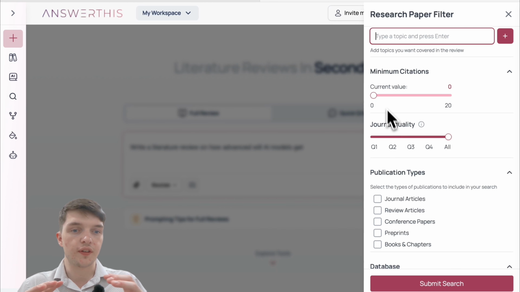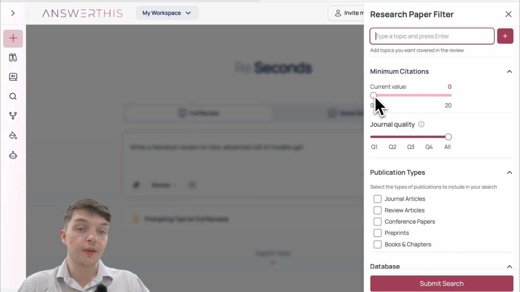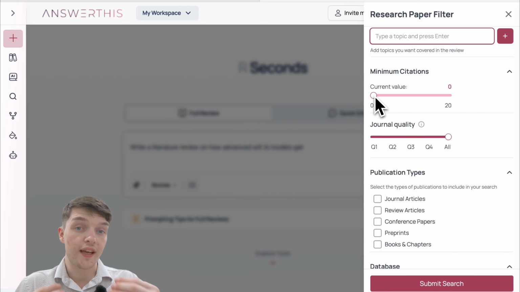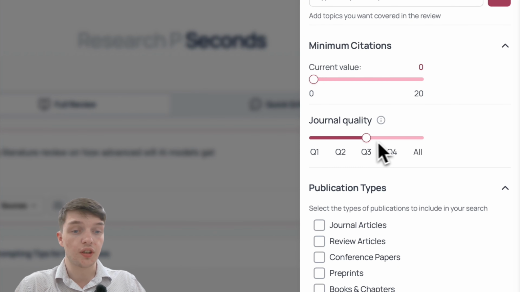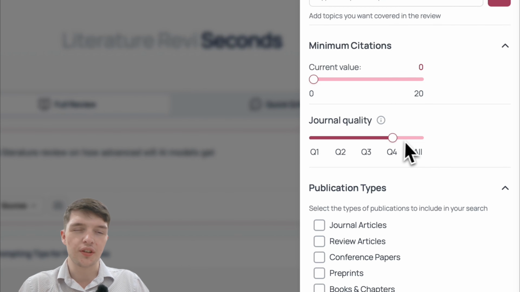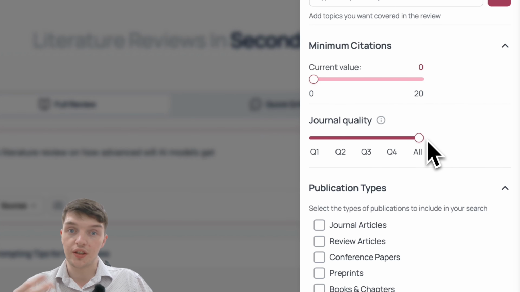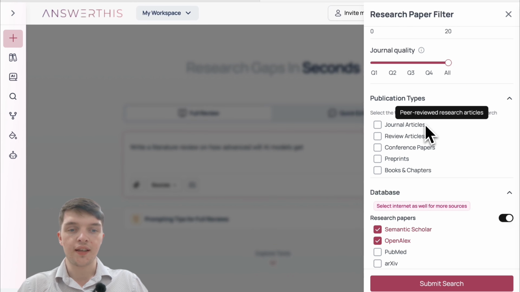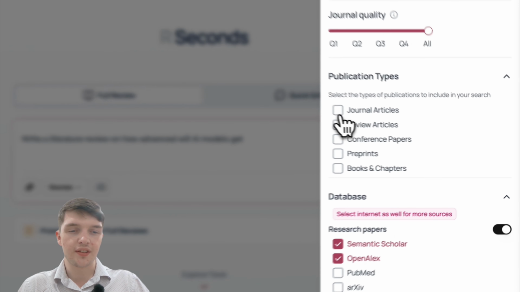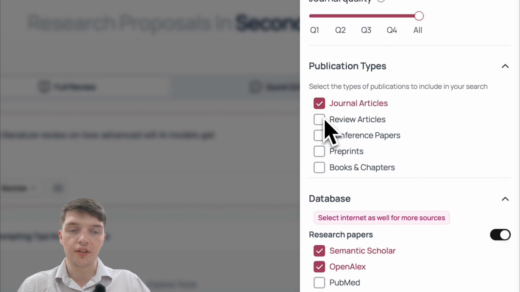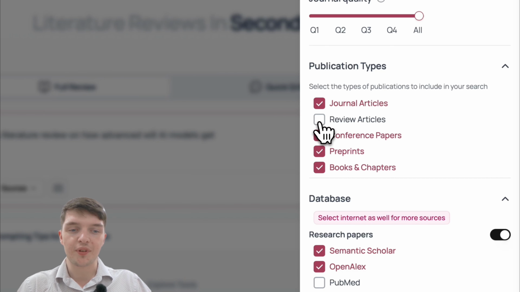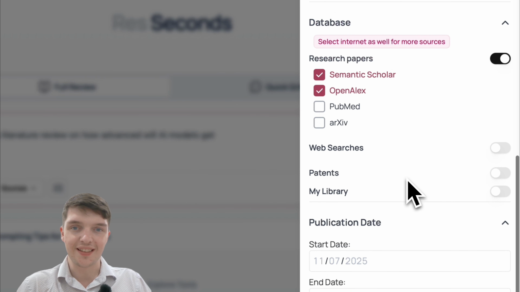Next, we get to adjust the filters for our papers. First thing we can do is adjust the minimum amount of citations that is included within the research paper that AnswerThis pulls. We can also adjust for journal quality. If we want really high journals, we can do Q1. If we want to just include all of them, we can also slide it all the way to the right here as well. Next, we get to pick our publication types. If we want just journal articles, we can select just that, or we can do preprints, books and chapters, or if we really want to, we can select all of them.